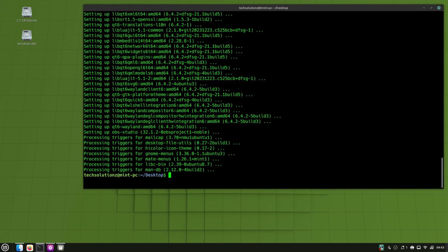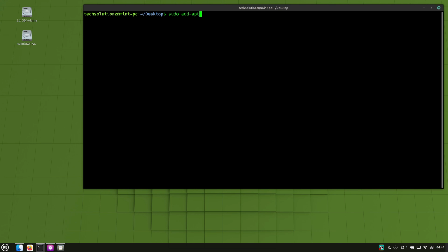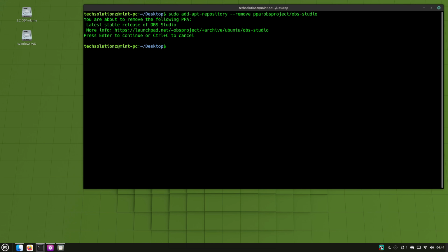Now, let's say later you decide you don't need a repository anymore. Linux Mint also allows you to remove it very easily. You simply use the Remove option with the same repository name. After removing it, run the Update command again so your system refreshes the software sources list. And the repository is completely gone.